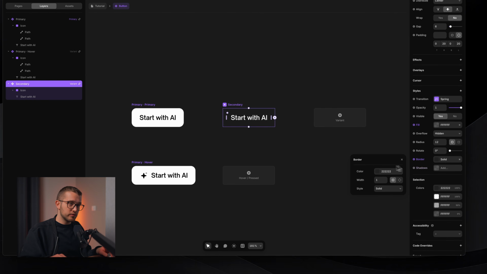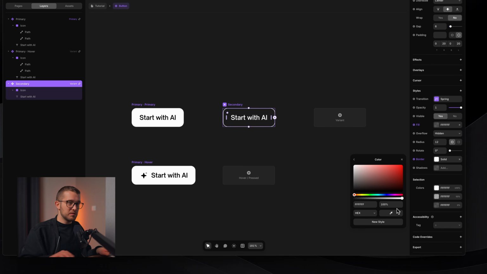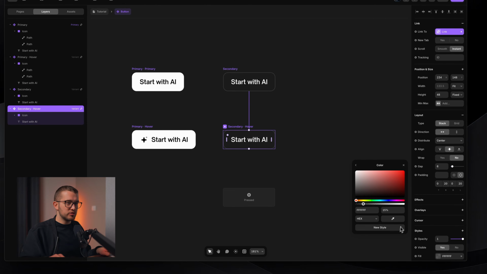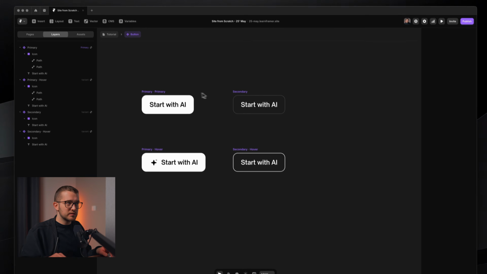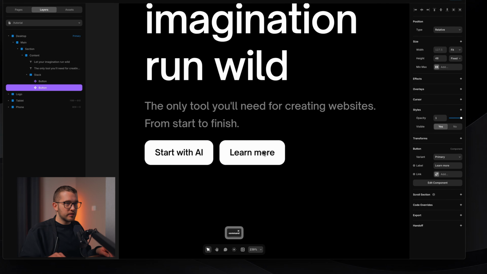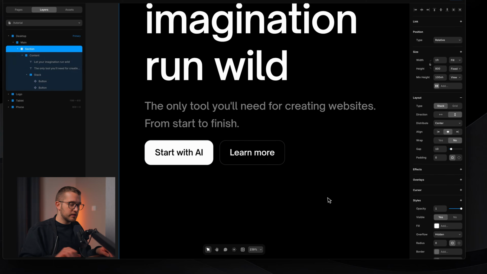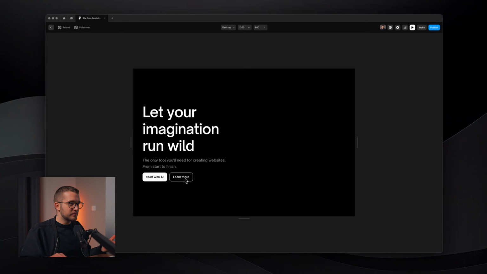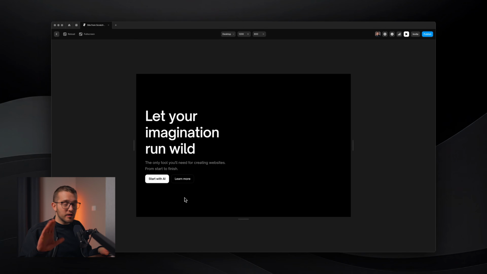We're going to add the border. It's going to be white, maybe 10-15%. Then add the hover state where we change that to 100. And that's basically it. Now if I select this button here and change the variant to secondary, we nicely have this. Pretty cool. You're going to see a few issues here.